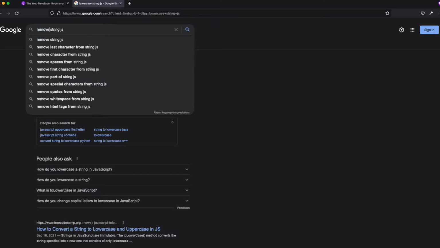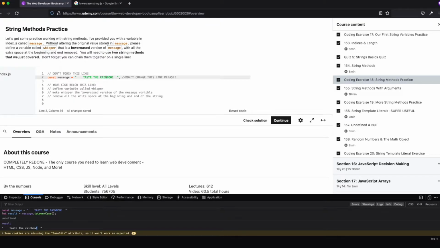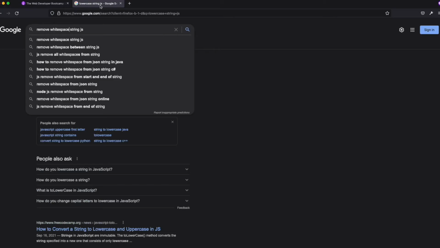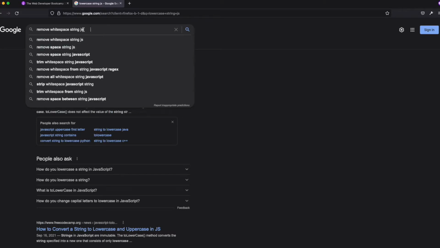So now, remove white space. I don't know, did they use that word? They say "with all the extra space at the beginning and end removed." In most programming languages, that's just called white space. That does not include anything inside of the string, like the space between remove and white space, or between white space and string. But anything at the end is considered white space, because it's just unnecessary.